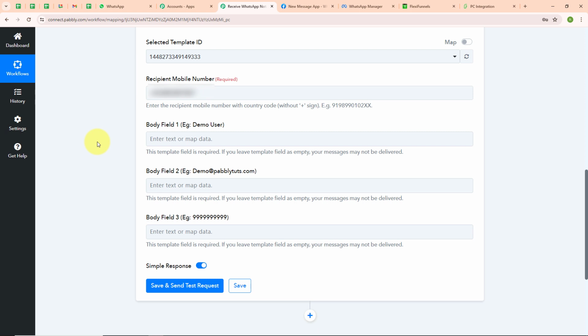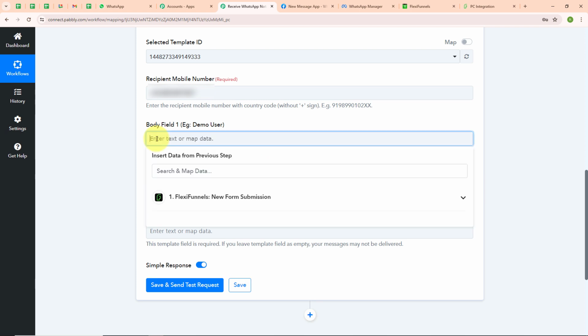So here I've entered my own WhatsApp number, and now moving forward, here you can see it is asking for body field 1. That means here I need to enter the data for my name variable. So here instead of entering it manually, I will map the data. Mapping data means inserting data from a previous step. That means here we will map the data from the response we have received in our FlexiFunnels form submission. Mapping also makes our text dynamic so that whenever a new lead detail is received, automatically this previously existing lead details will be updated with the new one.